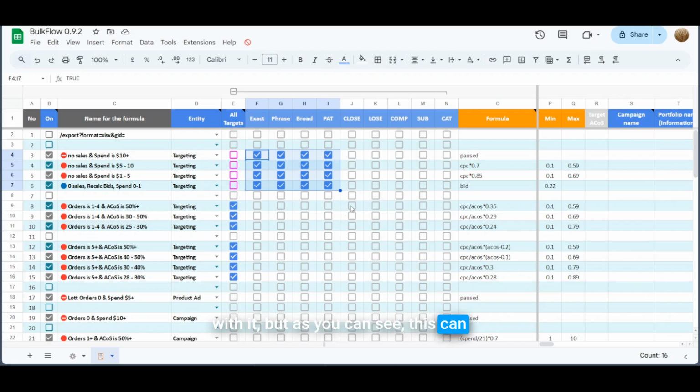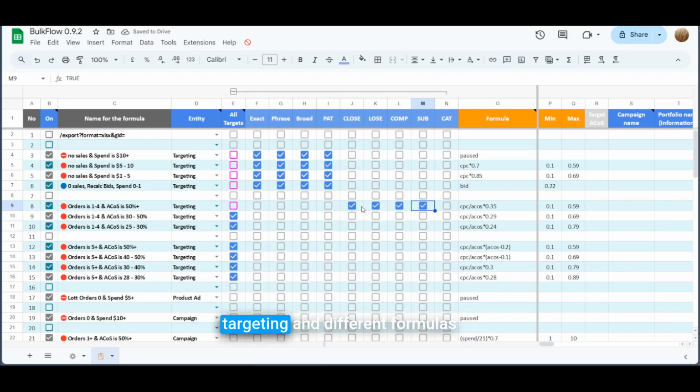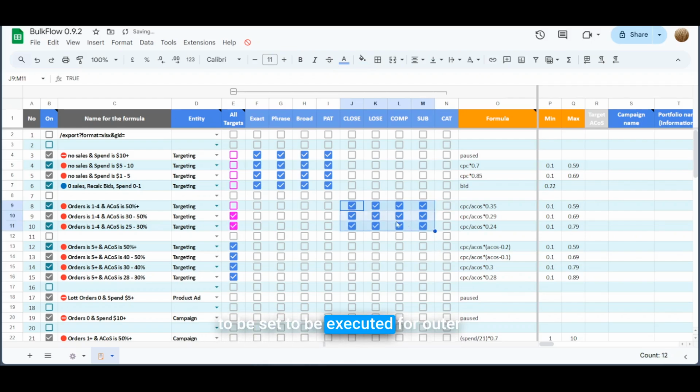But as you can see, this can be really powerful. You can set up one formula to be executed for manual targetings and different formulas to be executed for auto campaigns. And you see, I did it too fast. Another one, we can select it to be targeting only if you are using category targets. So yes, this is the biggest update at this moment.